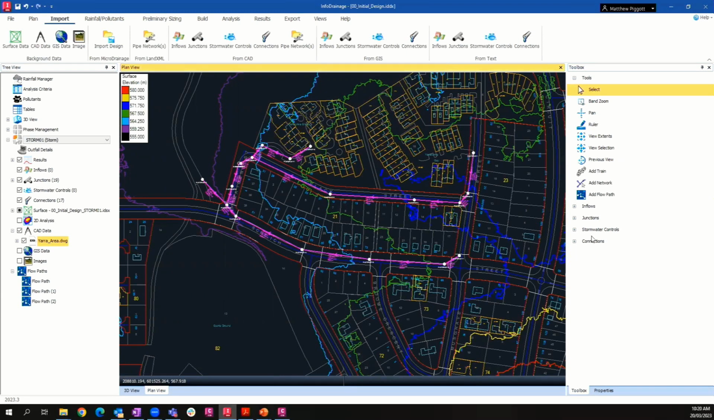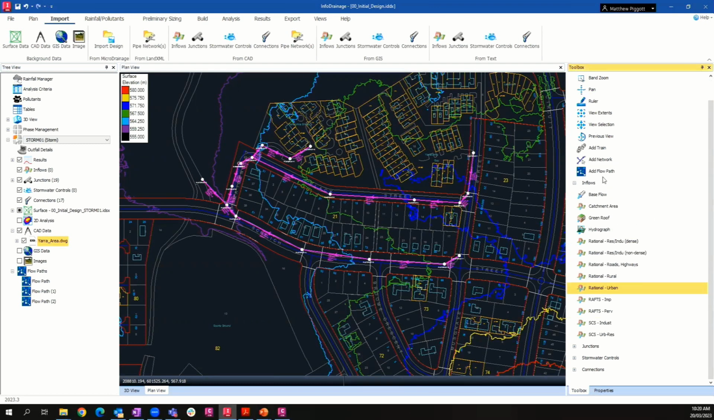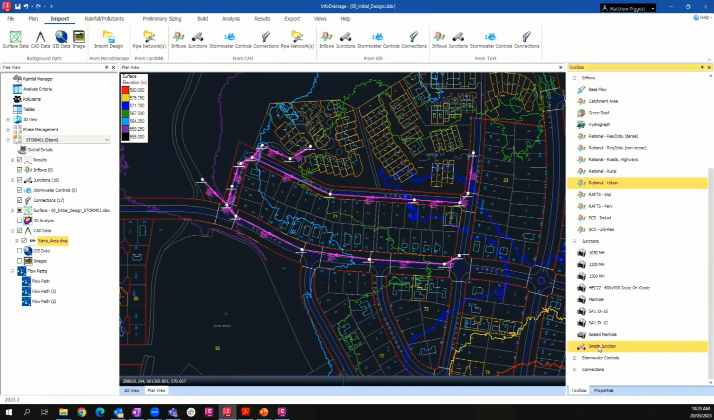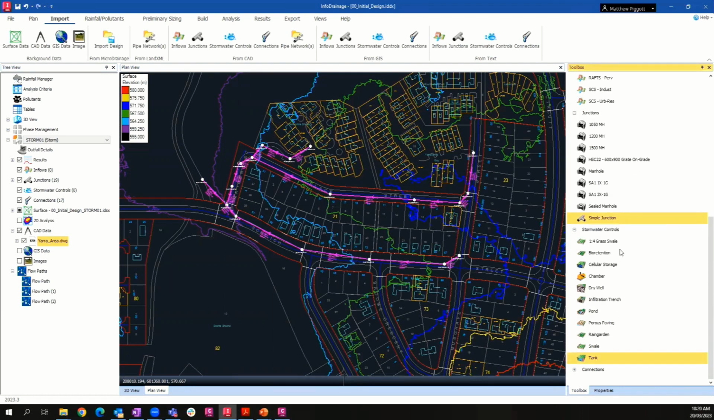Okay, so just before we get into stepping through the design, I'd like to highlight the types of things that InfoDrainage can help model, from your traditional drainage, from your pipes and tanks to your green infrastructure. As you can see here, you can model elements such as bioretention layers, cellular storage, underground chambers, dry wells or soak wells, infiltration trenches, ponds, porous pavings, rain gardens, swales, and tanks. InfoDrainage also includes various calculators to streamline the design of this infrastructure. I won't go through it today.